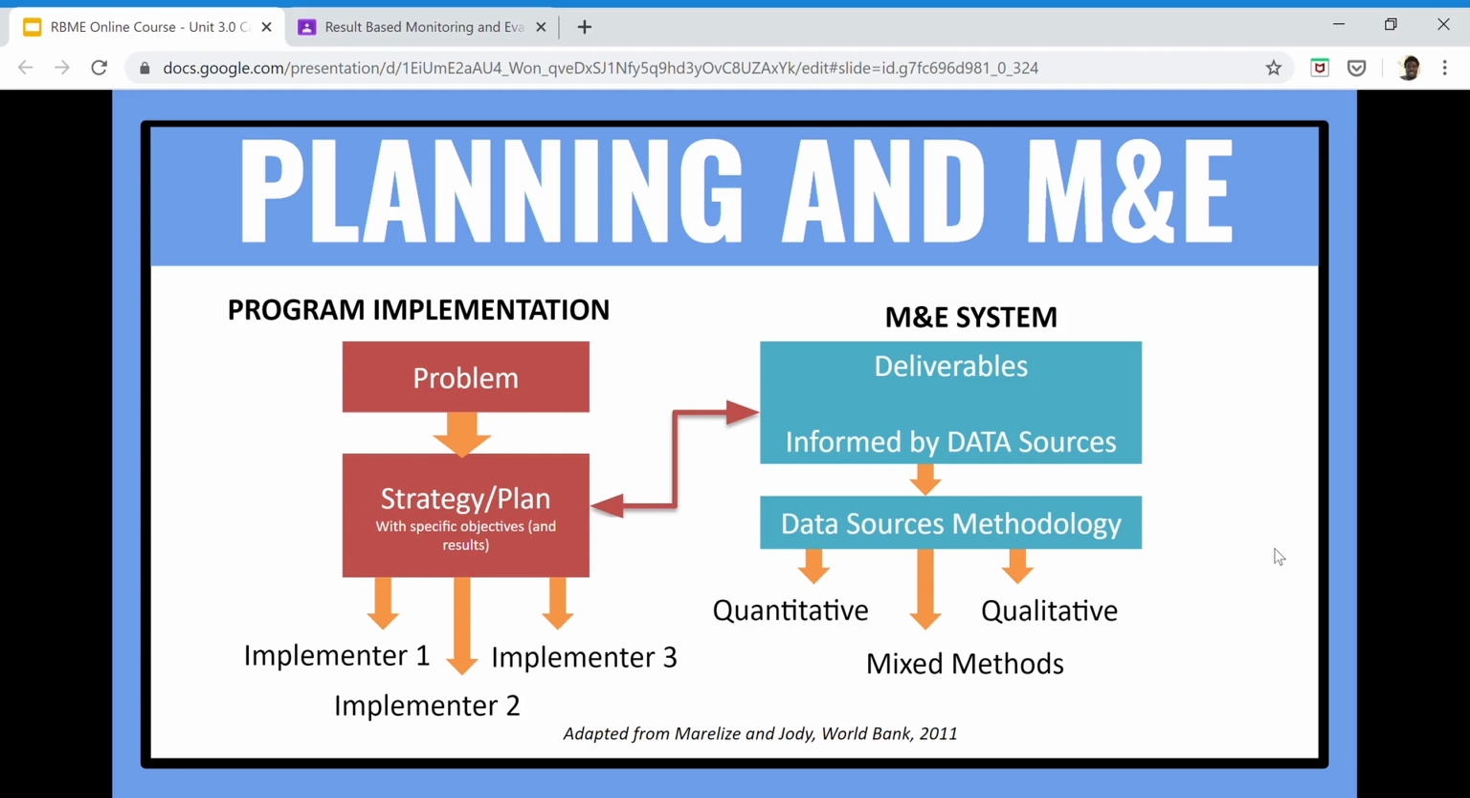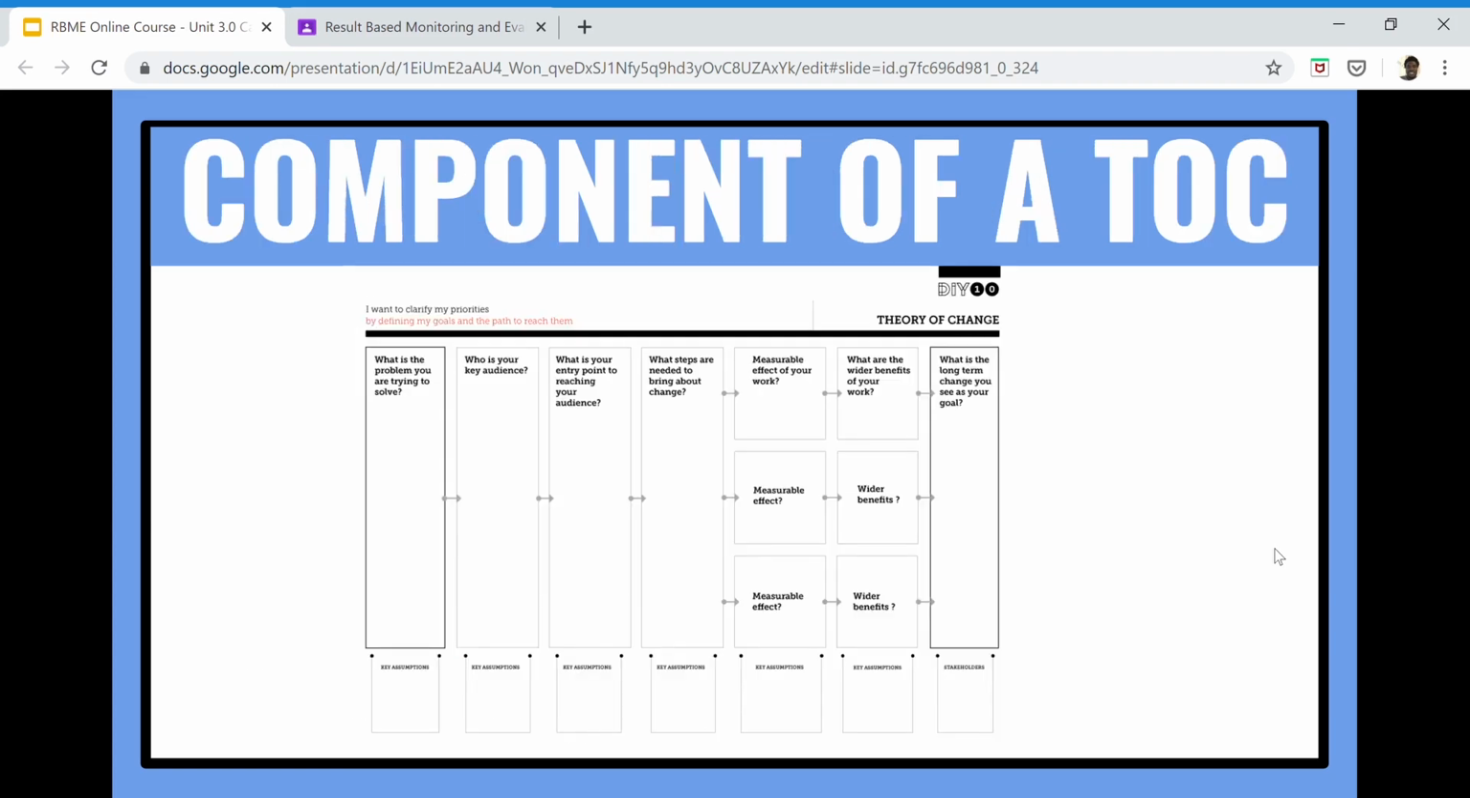But on the M&E system side, you develop the theory of change and match it with indicators, which later on you can be informed by the data you collect, to report against the indicators that you have identified. So this is a bit of what this connection looks like, and in the next few weeks, this is what we'll be working on as well.